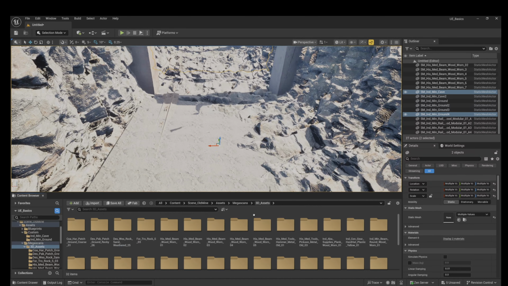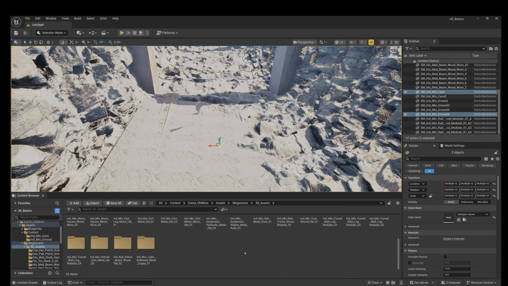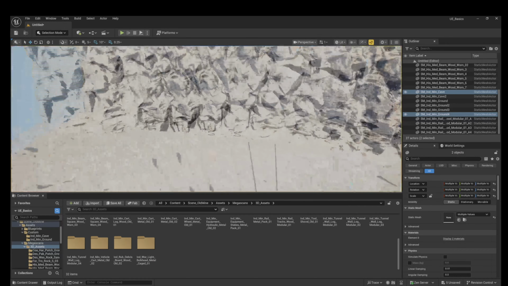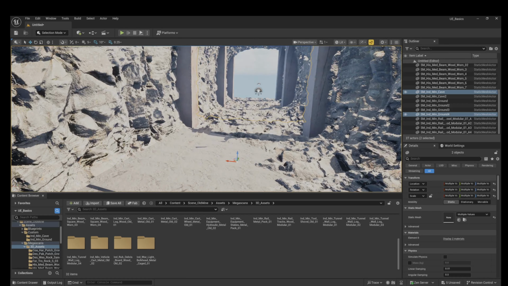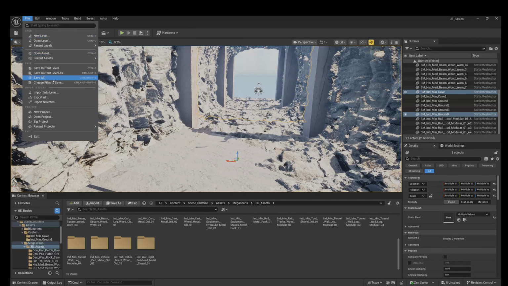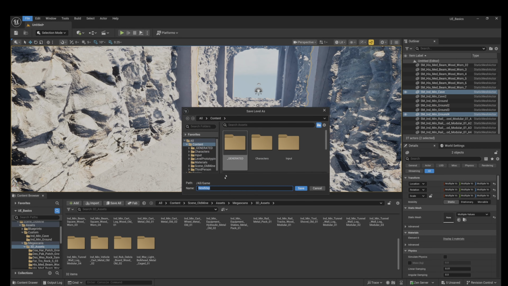Now go ahead, play with the 3D assets, see what you want to put inside your scene. For me, this is enough. I'm gonna save this level from here. Save current level, where is it? Save current level as, name it basics underscore English.